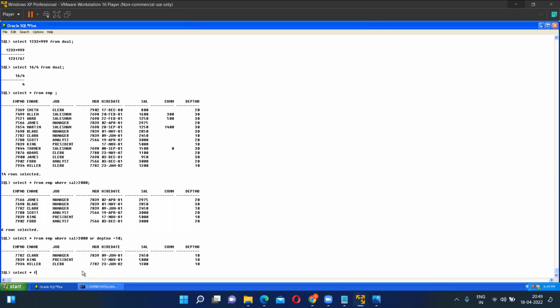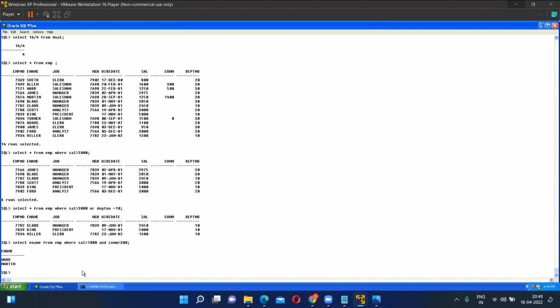So there's nothing much here. Select star from EMP. No, I wanted only ename. So I will take ename from EMP where salary is greater than 1000 and commission is greater than 300. This is fine, guys. A simple query. This is exactly the same query. This is a very, very easy query.